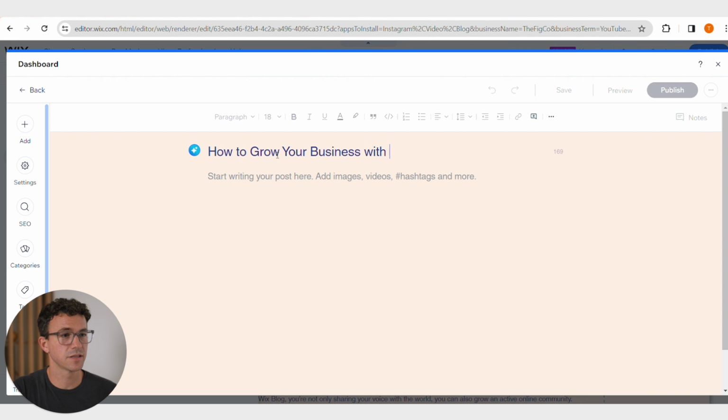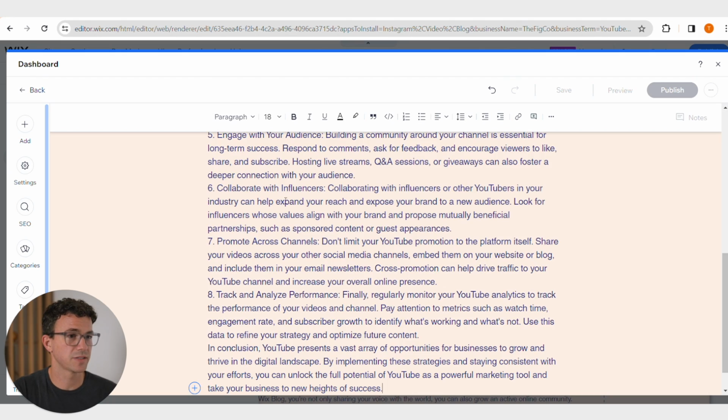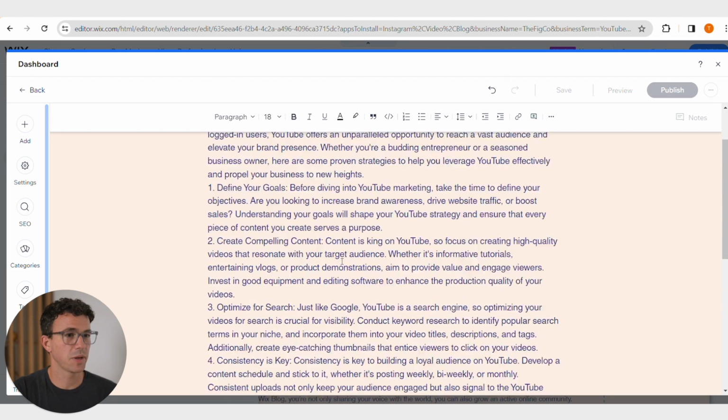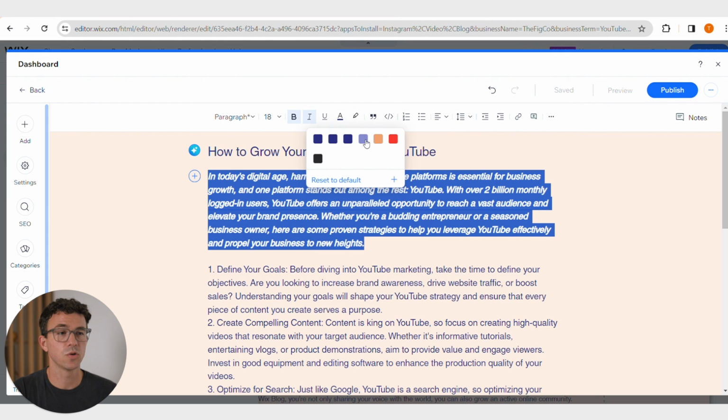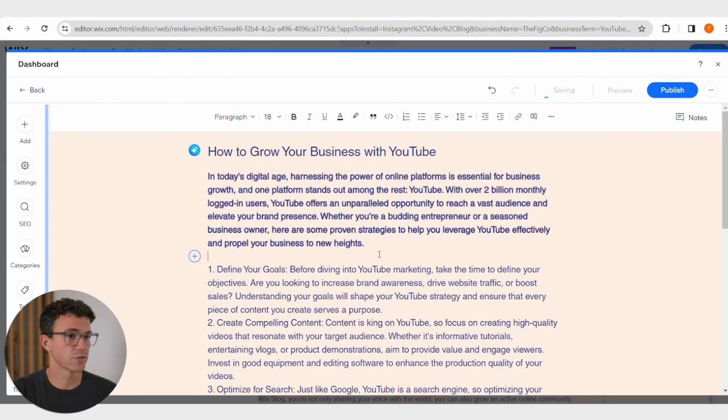You can add text, images, videos, anything you want for your blog post. I'm just going to copy and paste text that I'd already written. At the top of the page, you'll find options to change the text. You can make it bold, italic, etc. You can change the color. I'm just going to bold the first paragraph.